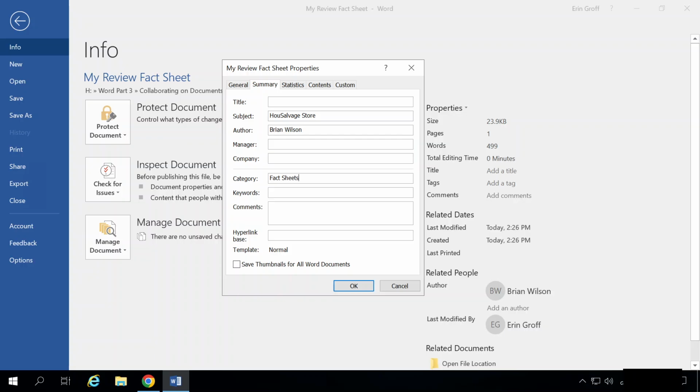And I'm going to tab to my Keywords text box. This is going to be Building with Heart, comma, House Salvage, comma, Recycling. And then in the Comments text box, we're going to enter Description of House Salvage Stores. Includes a list of items acceptable for donation.